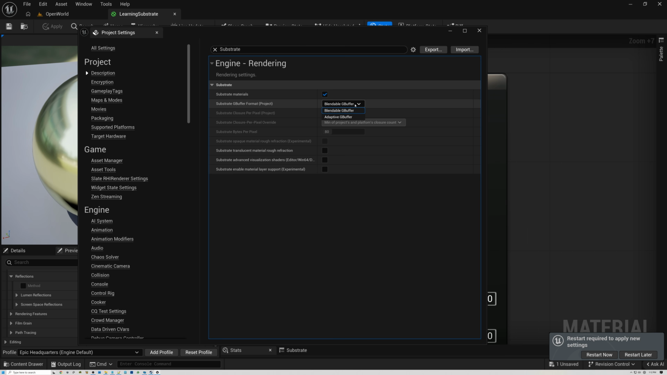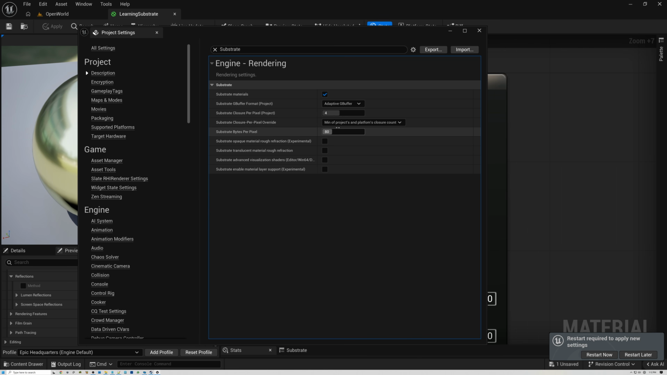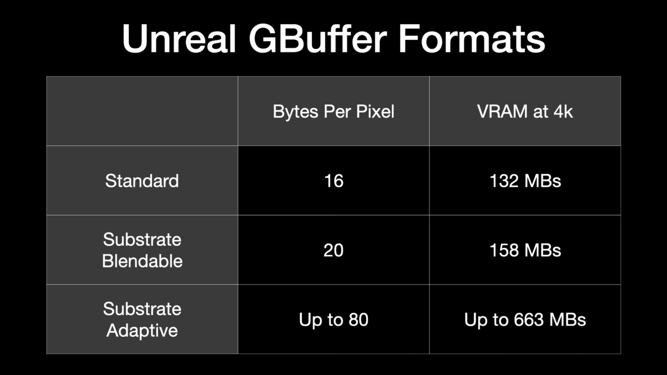But if you set it to adaptive, like this, the G-buffer will be able to change size depending on the complexity of your materials. It starts at 20 bytes per pixel, but it can go up to 80 bytes per pixel with more complex materials. So here you can see we've got 80 bytes per pixel defined as our max right now. So if I have a G-buffer at 4K, that would be 663 megabytes of VRAM, which is 5 times more memory than if I had Substrate off.